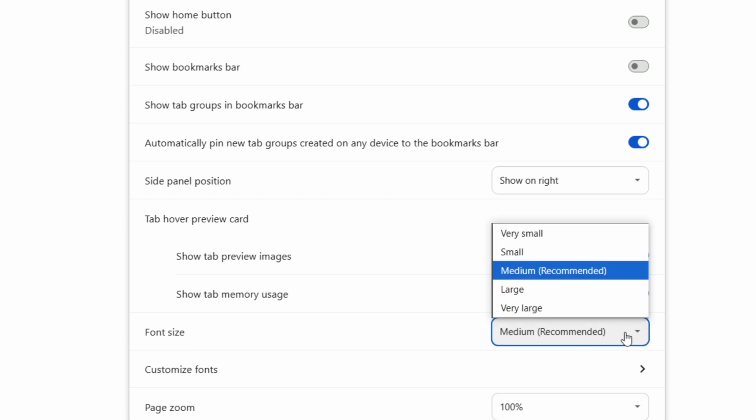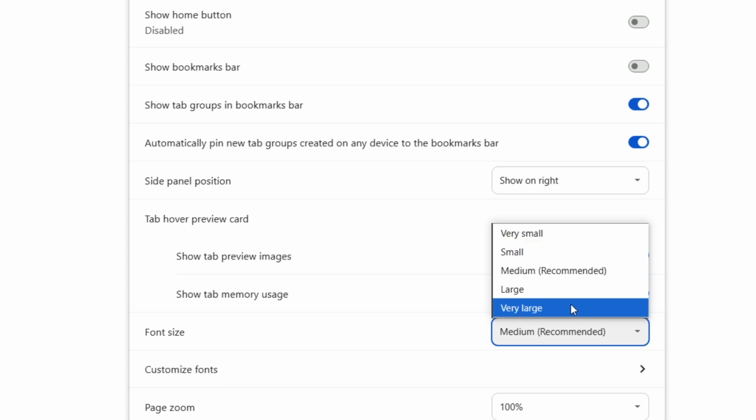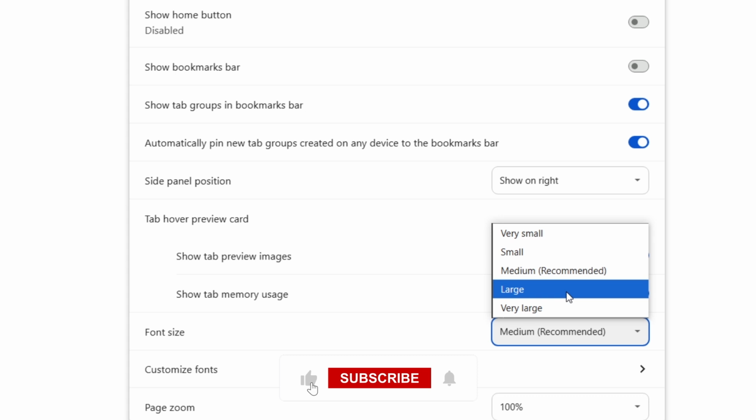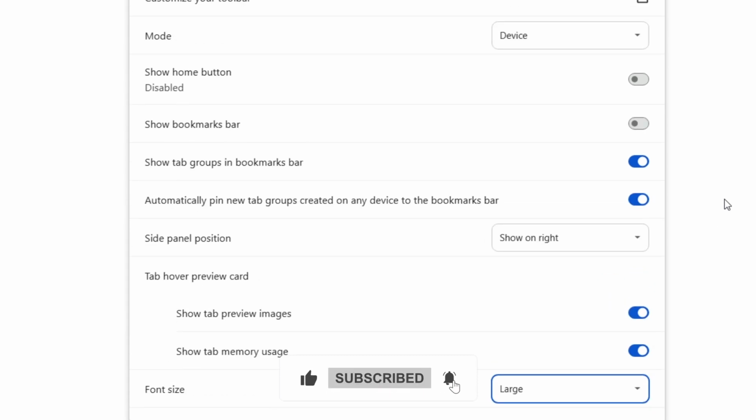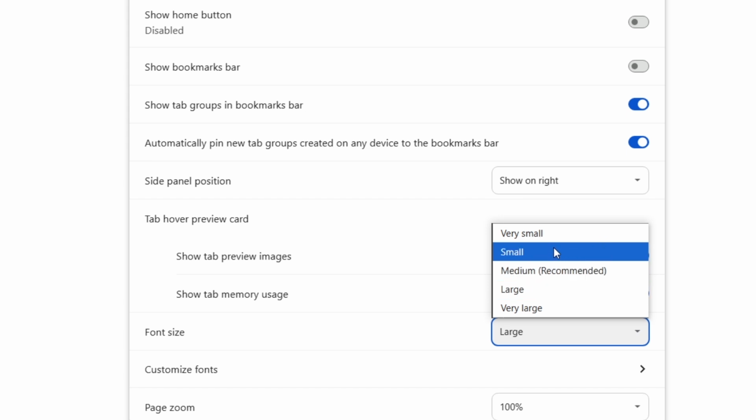Click on the drop-down menu. You will see different options like very small, small, medium, large, and very large. Set the font size that works best for you. If you want to make text easier to read, choose large or very large. If you prefer to see more content on screen, select small or very small.